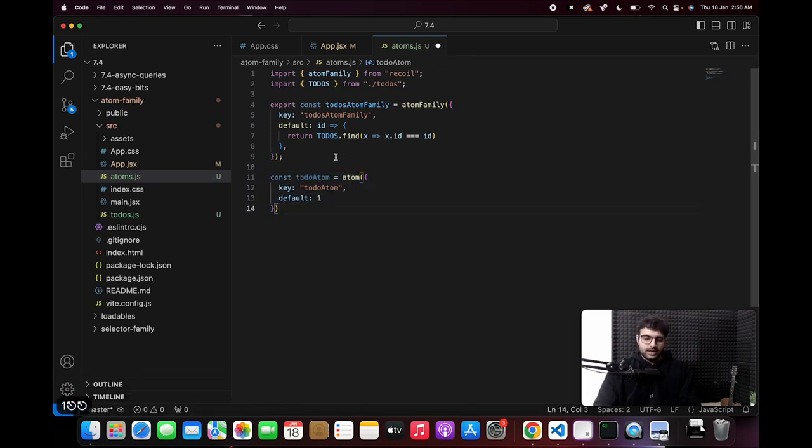Not doing this. What am I doing? Rather than atom, I've written atomFamily. Key is still the same. Every atom family needs a uniquely identifiable key for that family. In this case, you can name it whatever you want. Just make sure it's never a conflicting name.